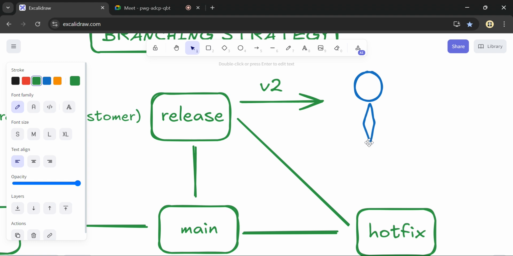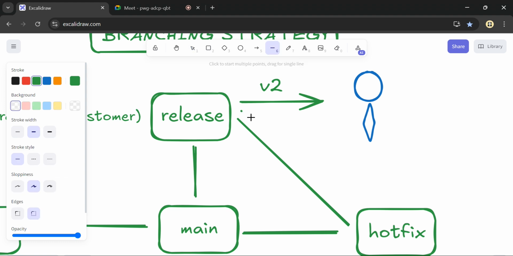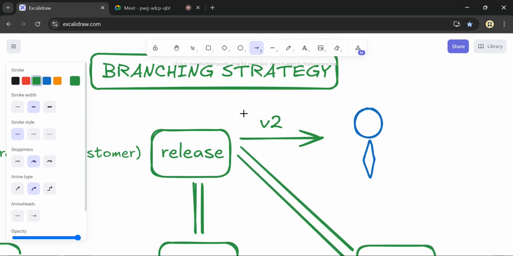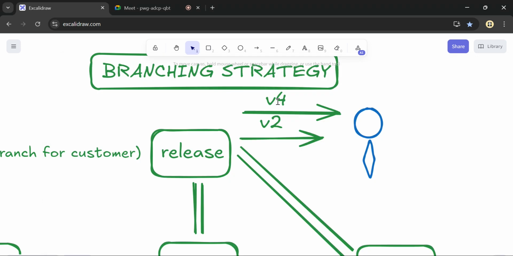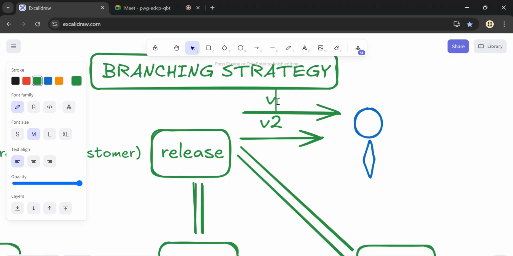Now if version number 2 is working fine, that's okay. But let's say in version number 2 there is another bug, and that bug has been identified. Again, this hotfix branch will be created, the bugs will be fixed, and again it will be pushed back to the main branch and the release branch, and another version will be released with version number 3. So this is how the bugs are fixed. That is what we call a hotfix branch.